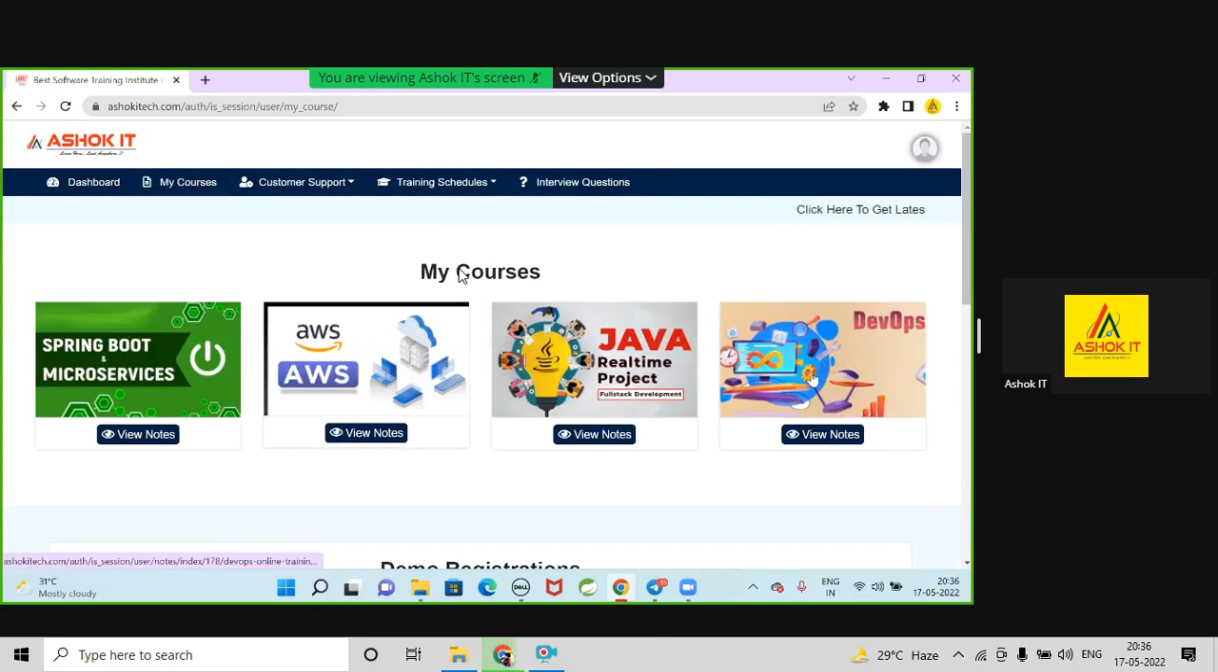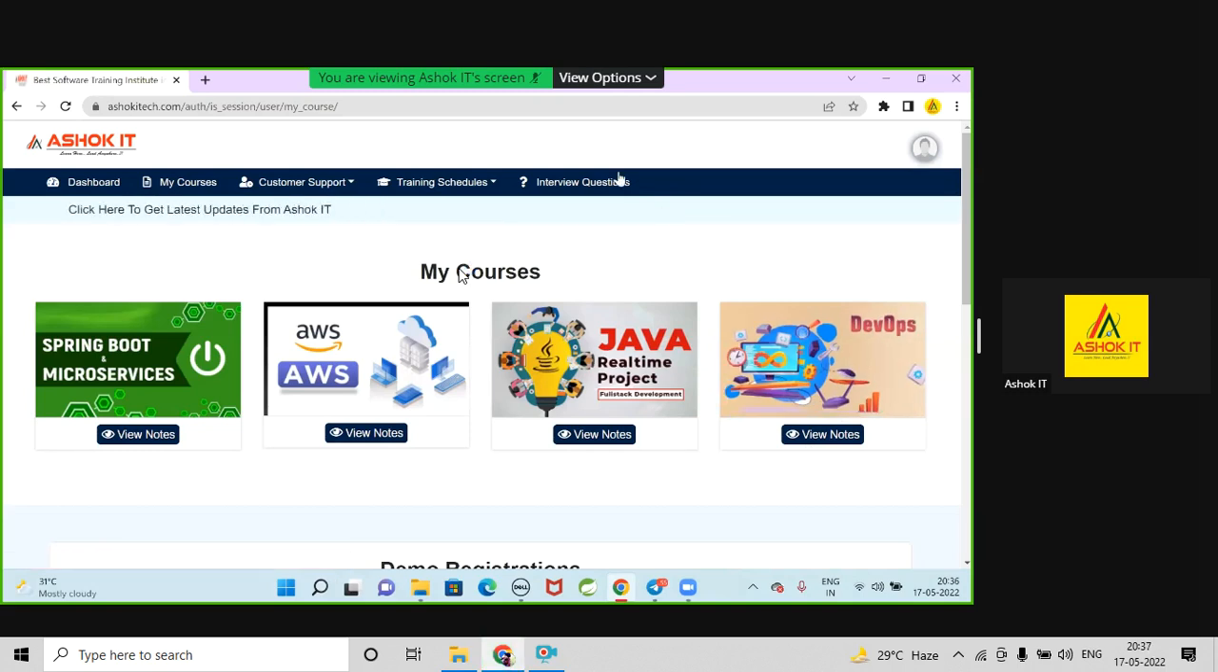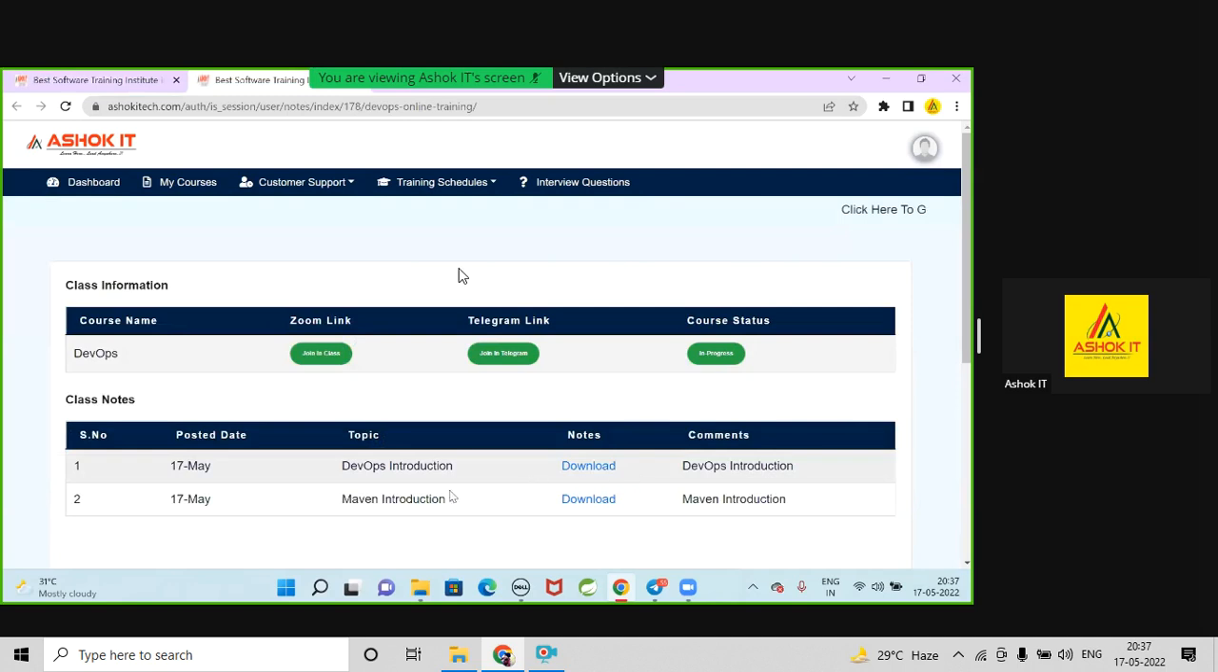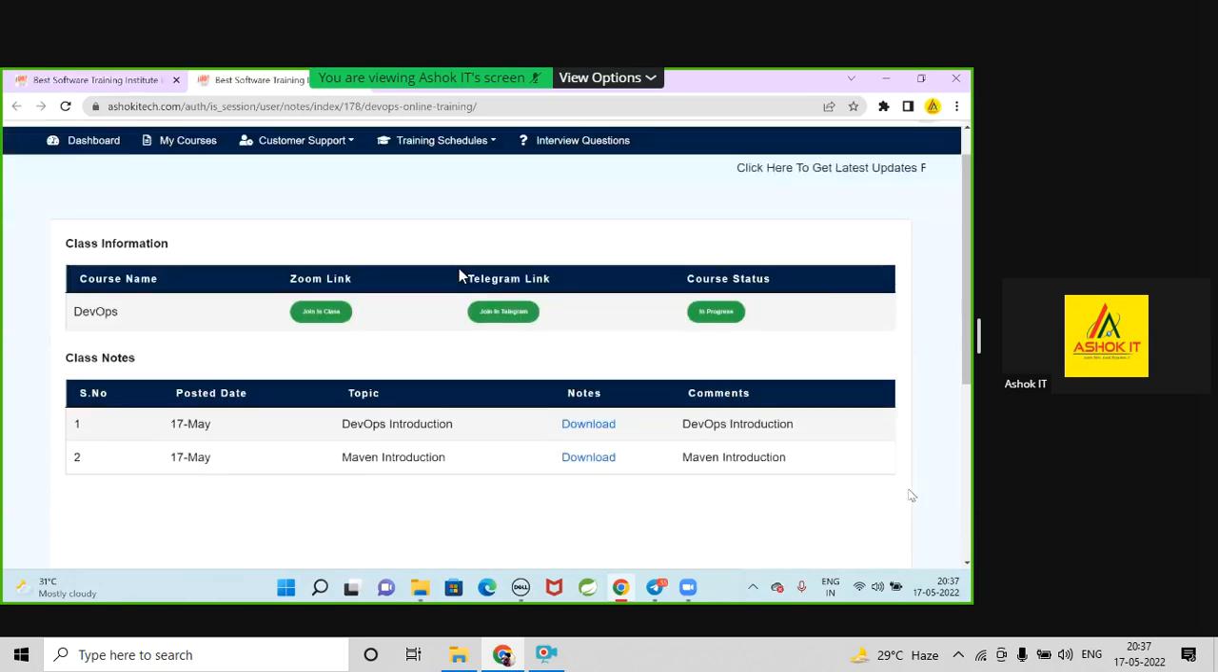In My Courses, you can see the DevOps. If you belong to the DevOps 8:30 batch, then you will see this DevOps image here. Now, for 7 p.m. people, I will give the access to this course, guys. The people who joined for DevOps recently and people who belong to the DevOps 8 p.m. batch, click on this View Notes button. Here you can see the class notes.